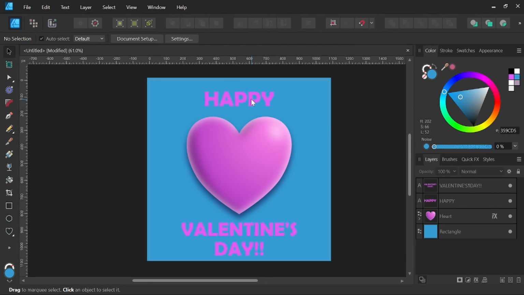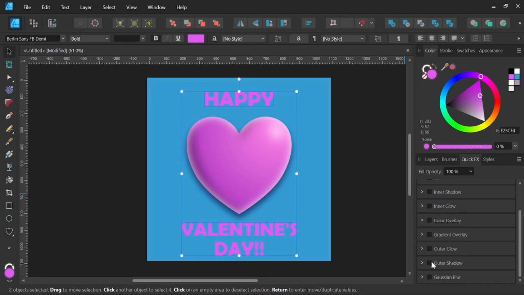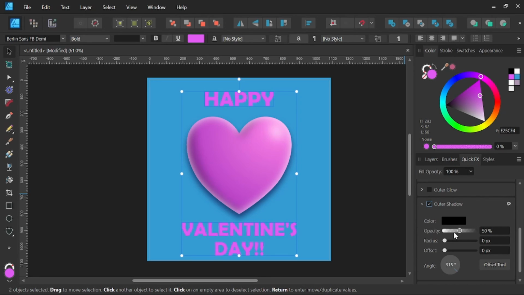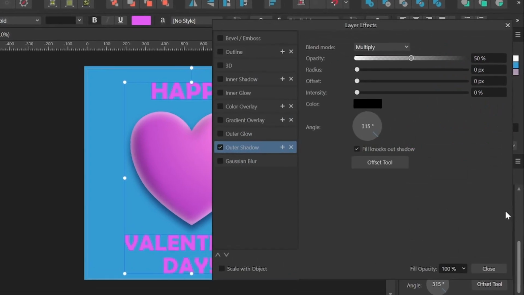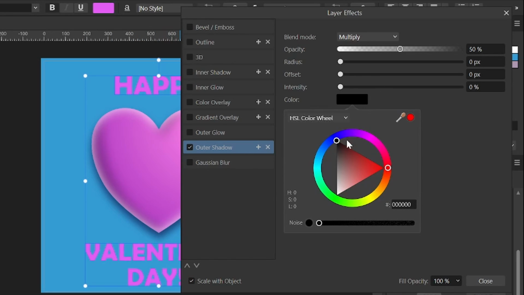And we can select Happy and Valentine's Day. And we'll come into our Quick FX. We'll come down to Outer Shadow. We'll click on the cogwheel to open that up. Scale with object, and we'll do something similar to what we did with the heart. I'll change this color to a darker purple.